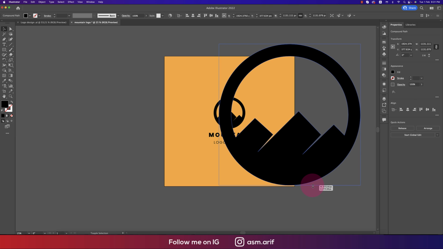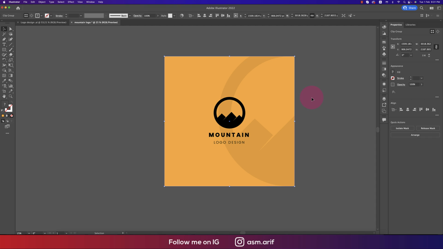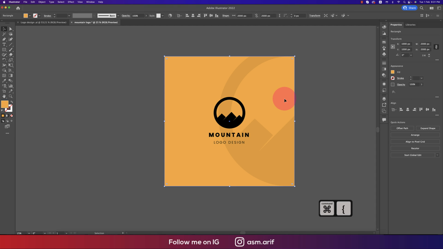More bigger like this. Make the transparency 5, a little bit. Transparency 5 is good. Make another copy, Ctrl C and Ctrl F. F for the forward paste. And making it a clipping mask and sending it to the back. This one sending to the back.